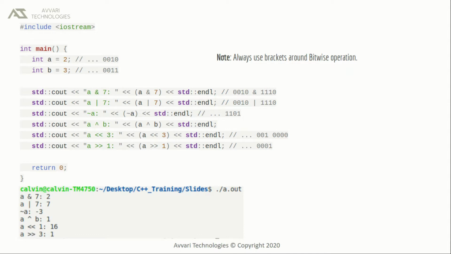Next is bitwise left shift operation. Before, the value of A was 0010, and we are left shifting 3 positions towards left. 1, 2, 3. The value becomes 10000. That is 16 in decimal.